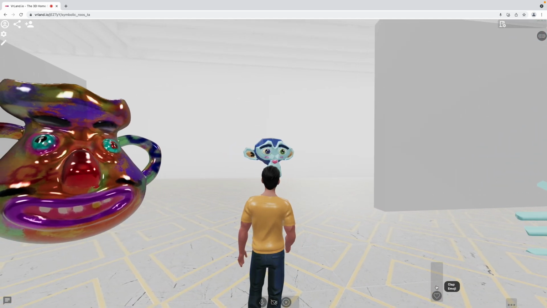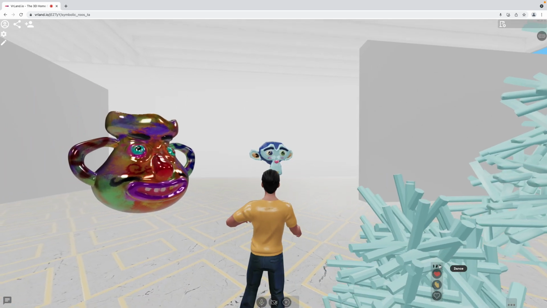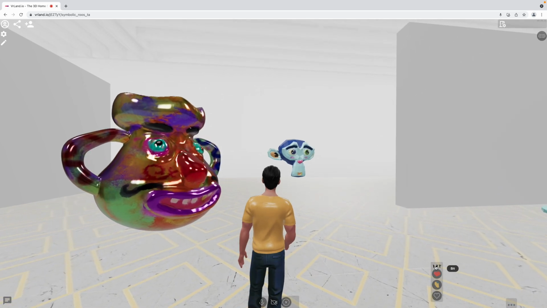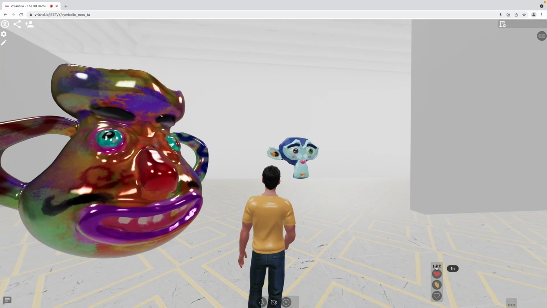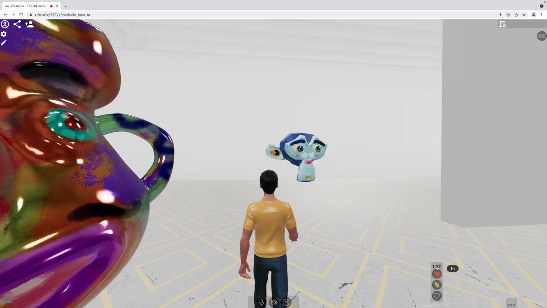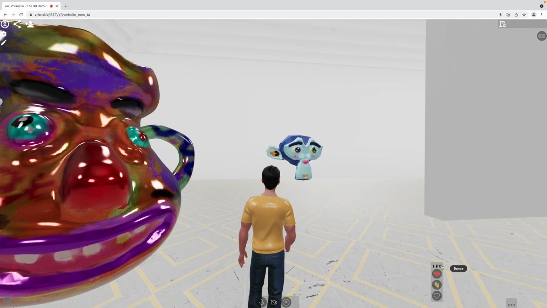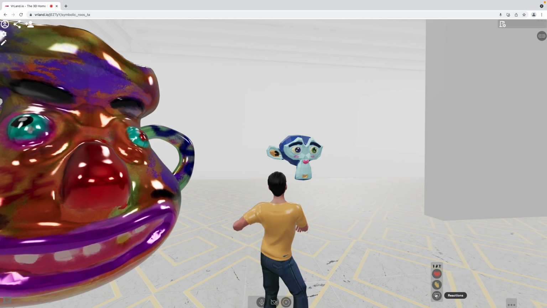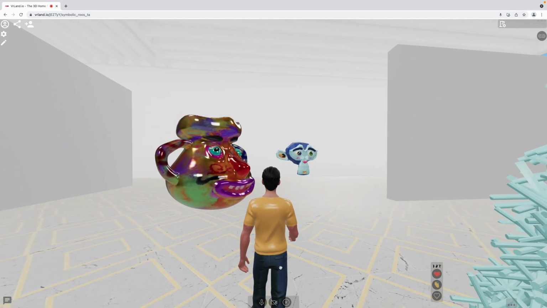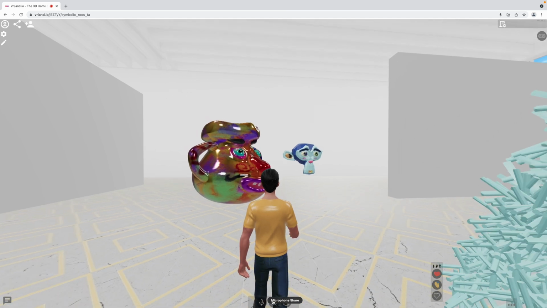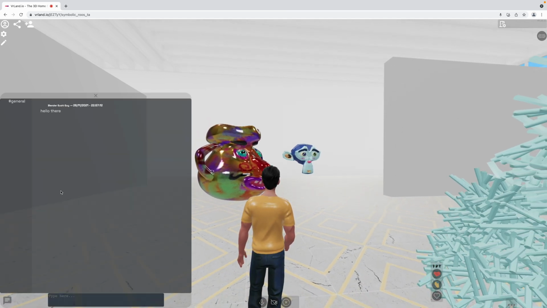This character actually can react. I can also sit down or squat. Oh, okay, just sitting, dancing. Oh, okay, and we can use the microphone and things like that.